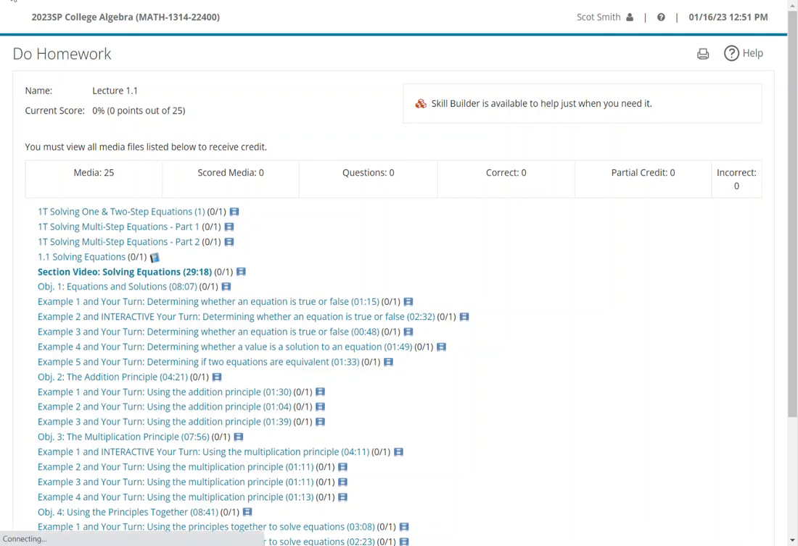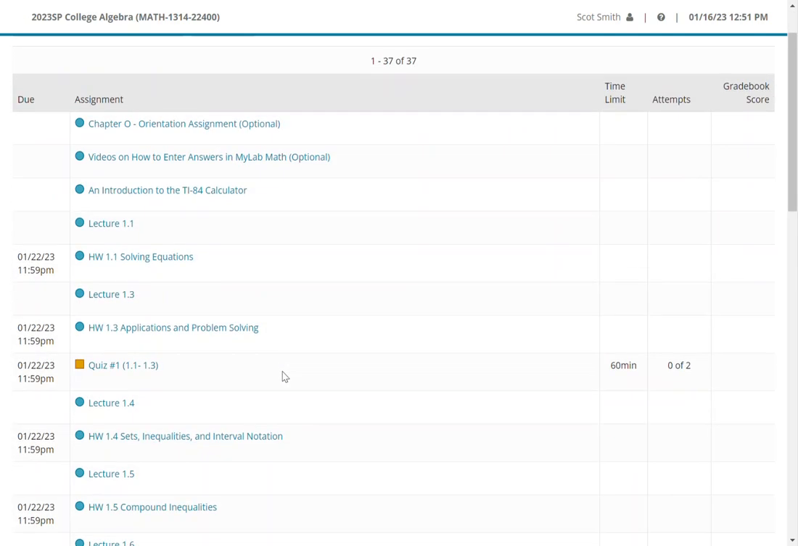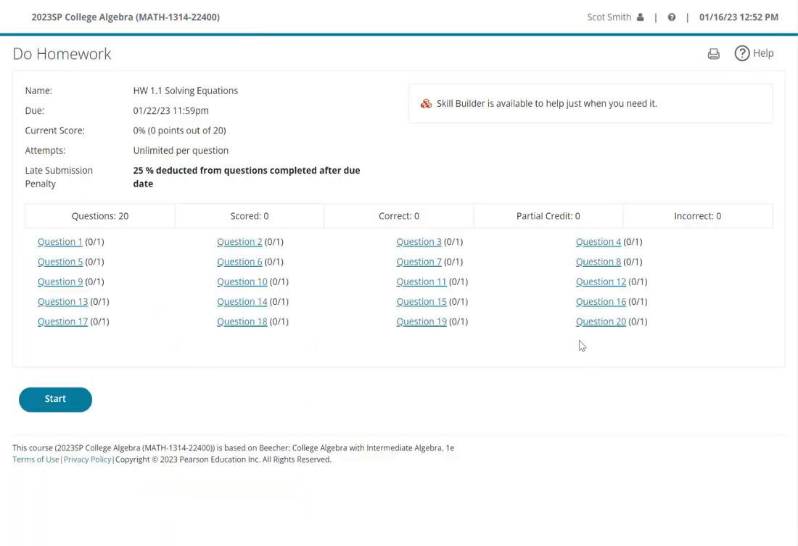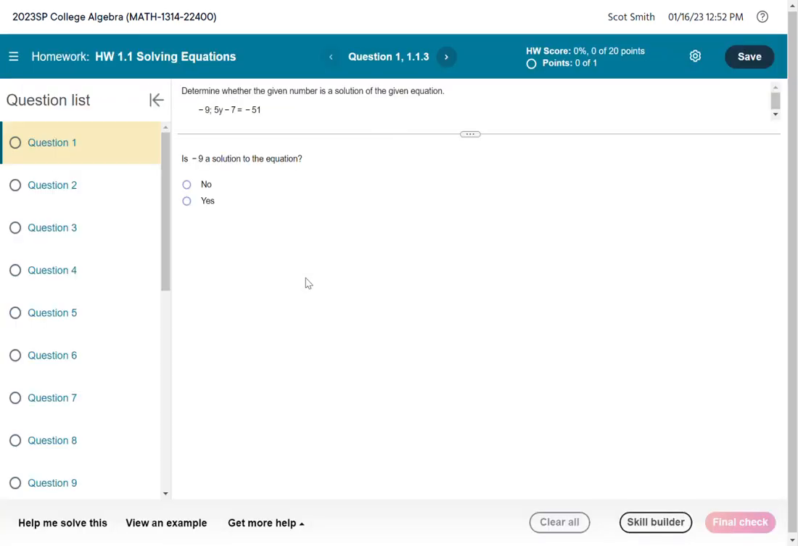Let's go back. And now we're ready to do homework. Let's see, where should we go? We'll go here. Okay, so you can see there's 20 homework questions for the first assignment. These are due on January 22nd. There's your late penalty if your work is completed late. So you can click on Start here, or just question 1. And let's go.